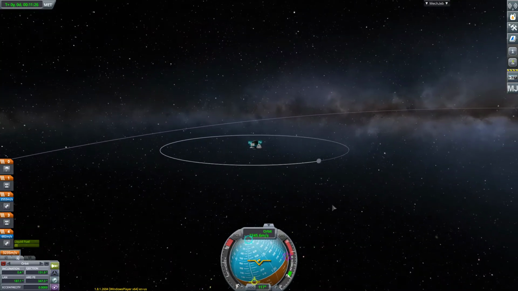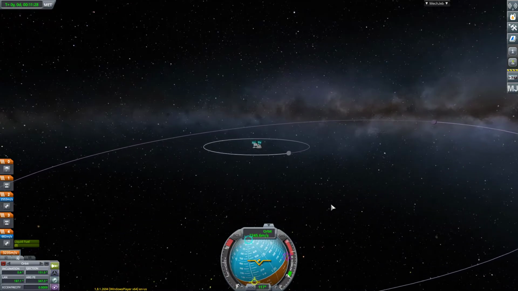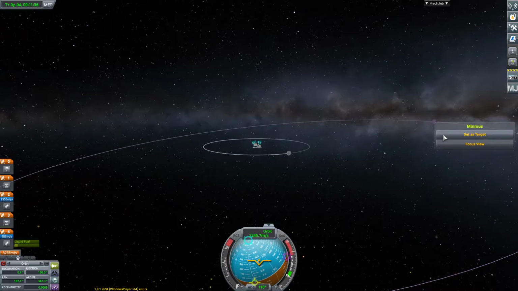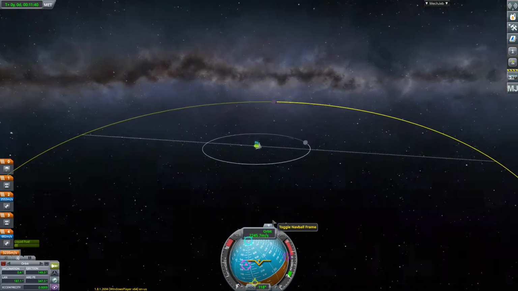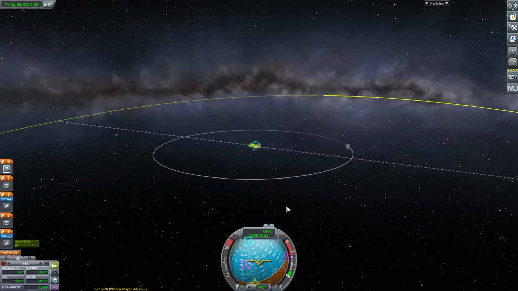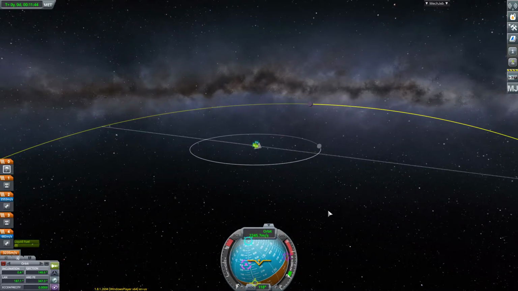Basically, from a technical point of view, you're solving this problem here. I think this will work if I try it. I select Minmus as a target. You see this line you get here? It's what they call the line of nodes. If you ever want to look that up in Wikipedia.